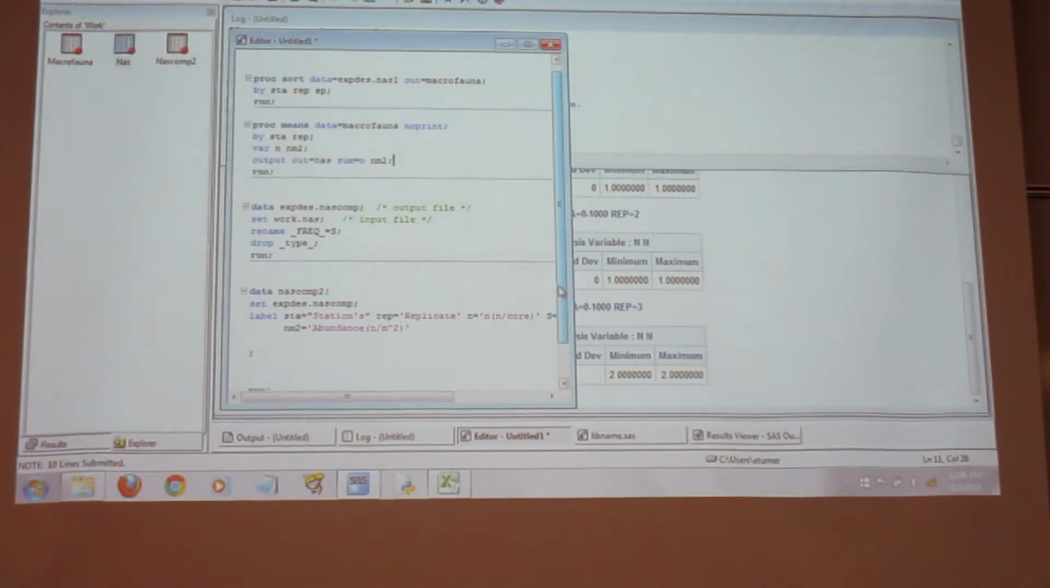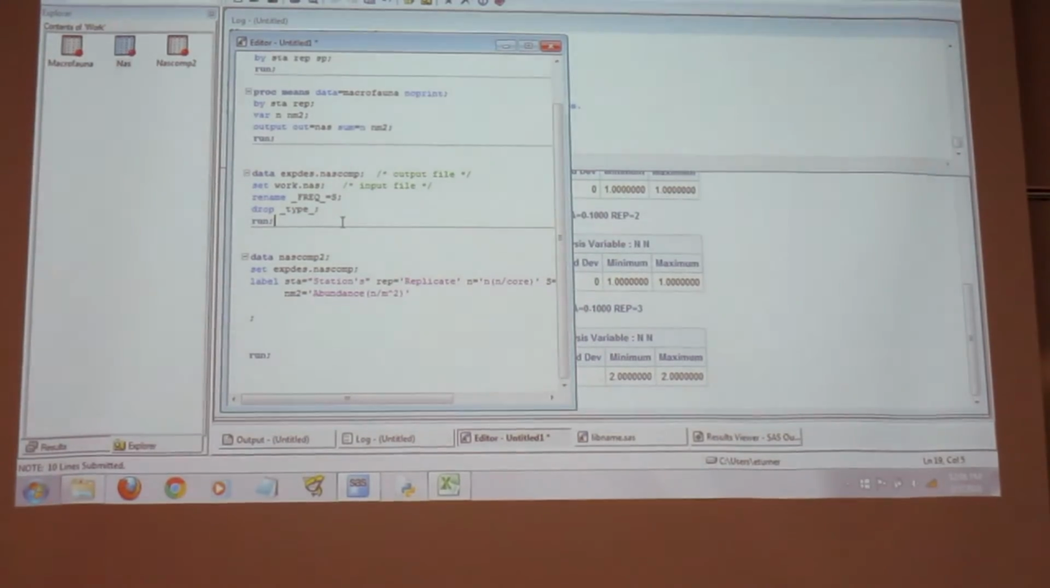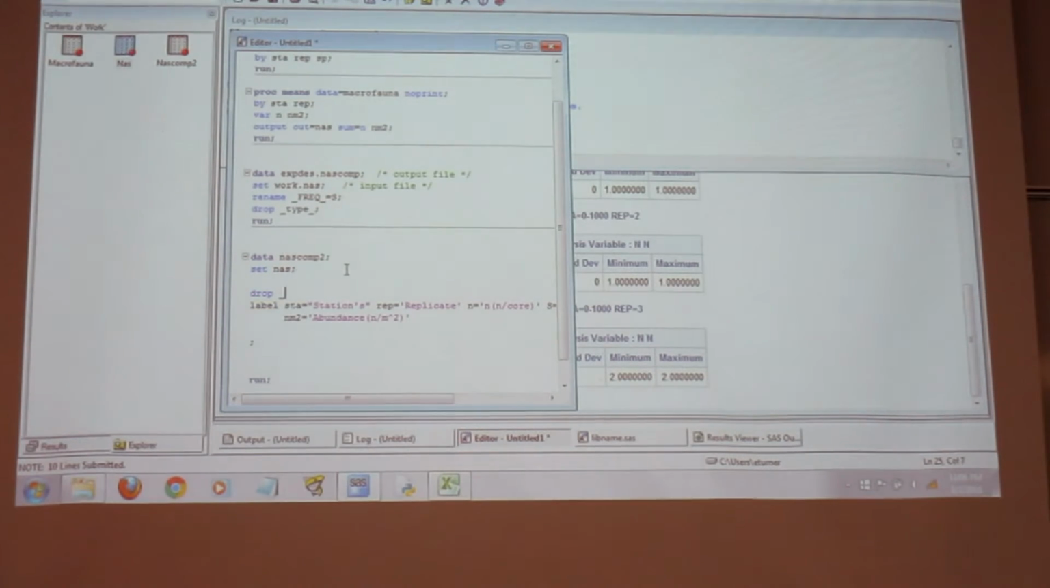I want to do the same cleanup stuff that we learned how to do now, right? I want to drop that table, the one we don't want. I want to rename the other one, and I want to label stuff, right? So if I do this and say, I want to set the one I just produced, and we produced NAS, this will just label things, right? But we want to drop the table, the one that we don't want, right? So I'm going to say drop type.